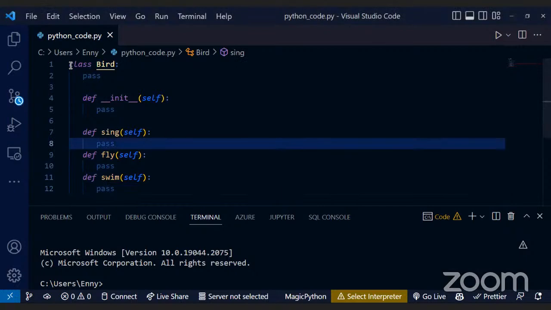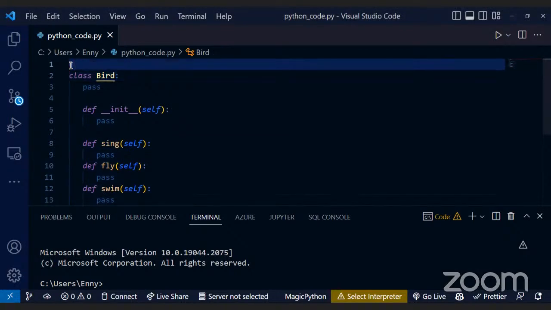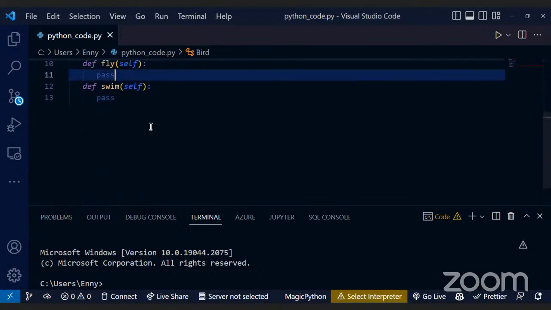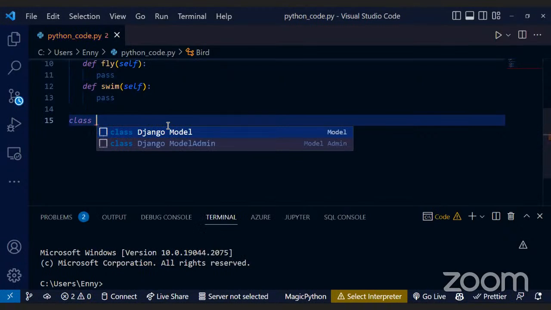So let's call this the parent class or the base class. Let's create another class called Eagle.